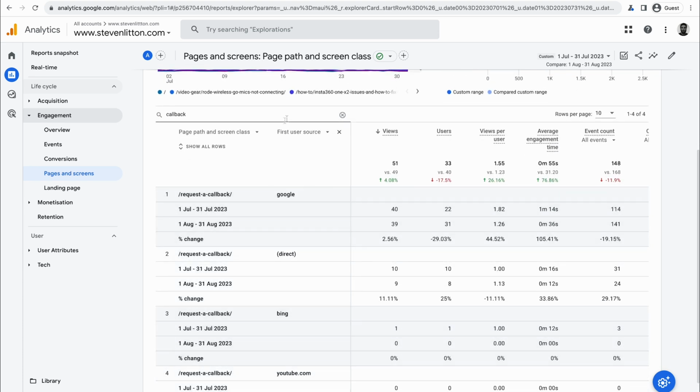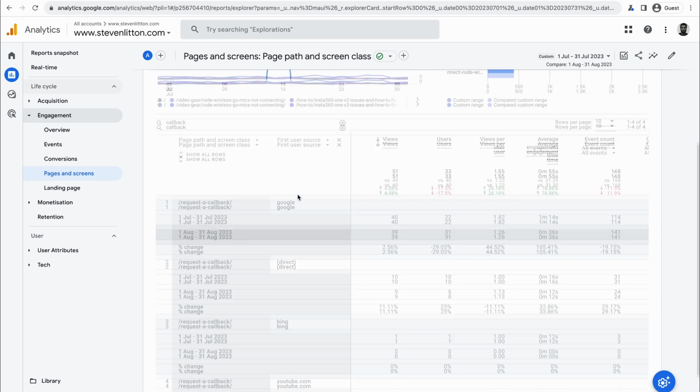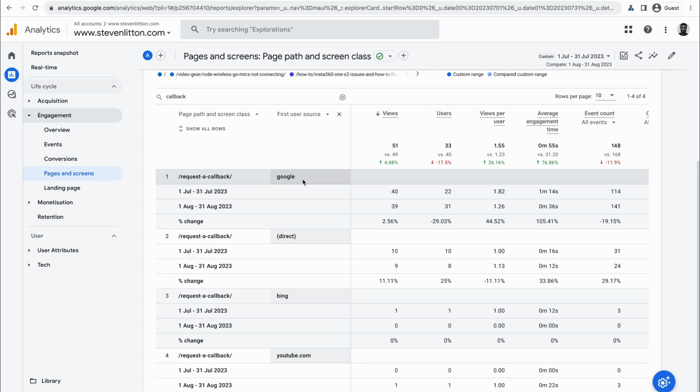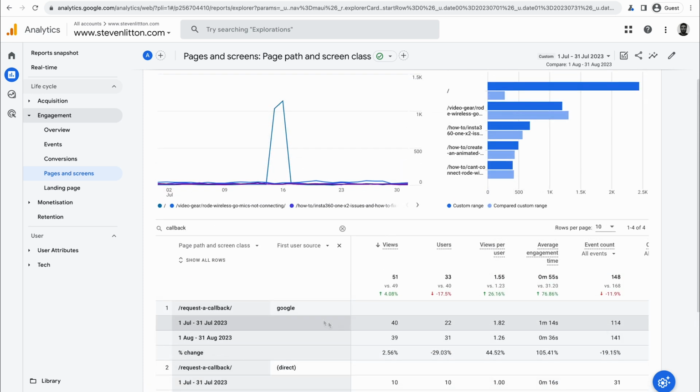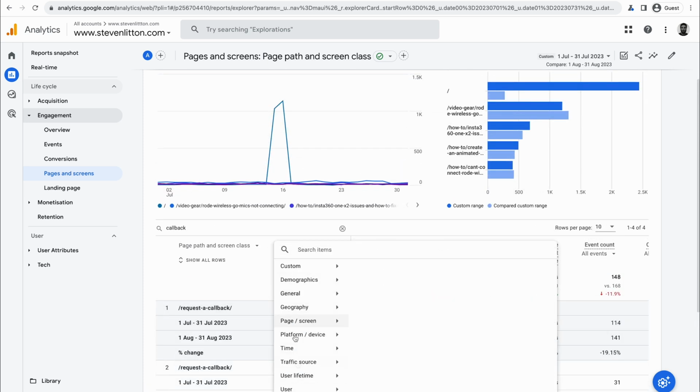yeah, down this column here, you can see the filter I've added in has just broken everything down. So you can see things have come in from Google, direct, which could have been newsletters. I don't do a newsletter, but it's if somebody types it directly in. We've got Bing in there, YouTube. So you can see we can do a little bit of filtering here, or break it down by another dimension.